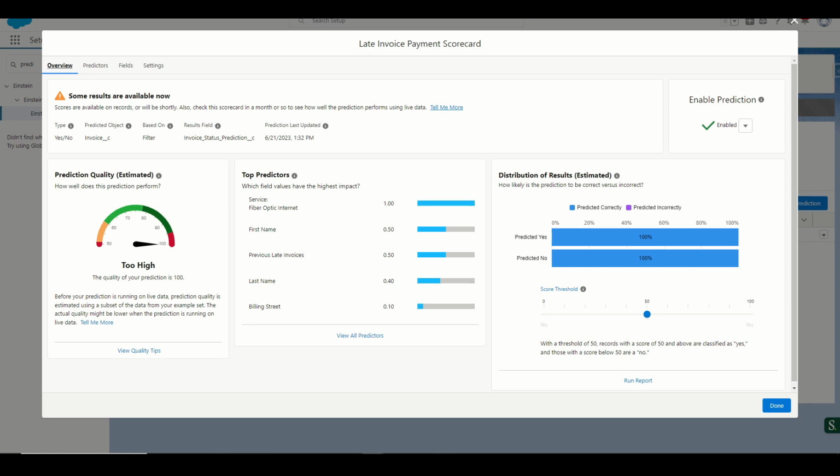Sometimes, even after enabling the prediction, you may not see any scores. In this case, there might be an issue with how you defined the prediction or the setup flow. Review your setup and make sure to correctly filter your prediction.